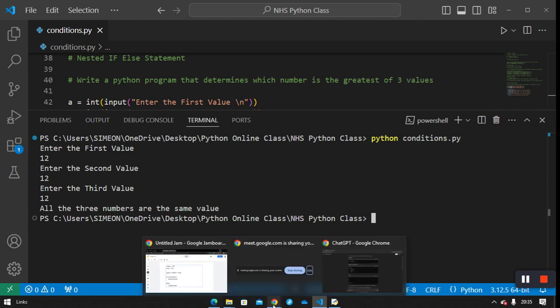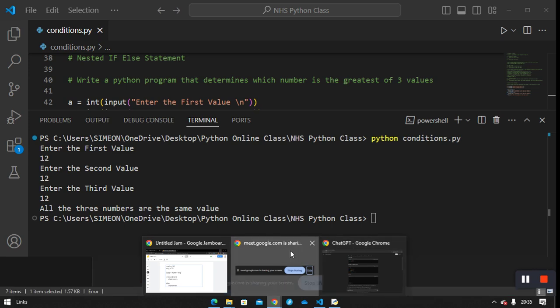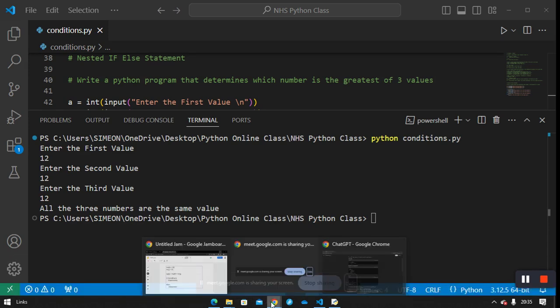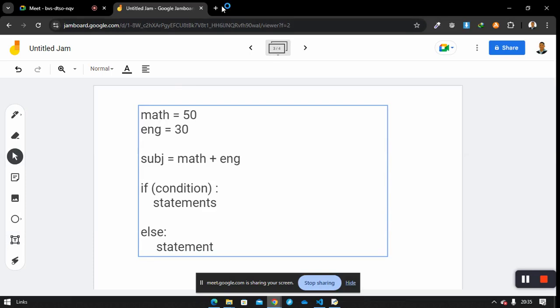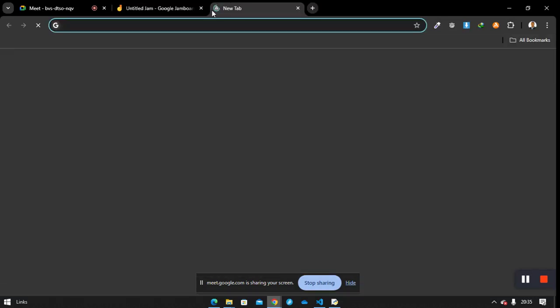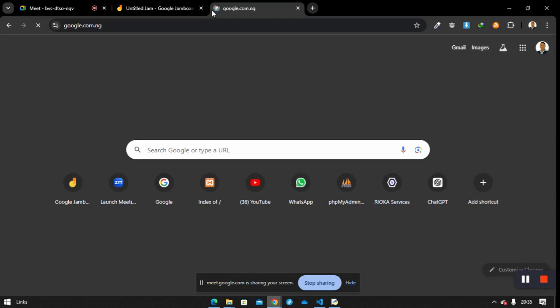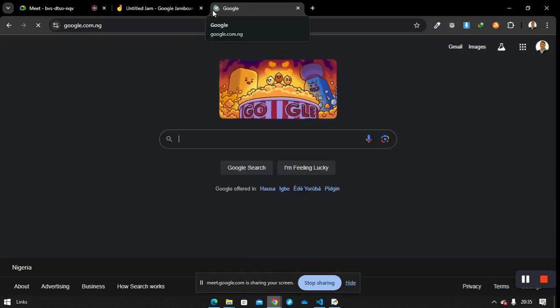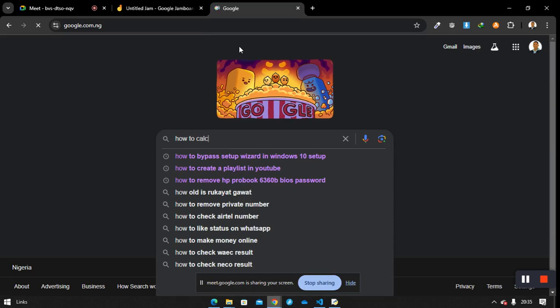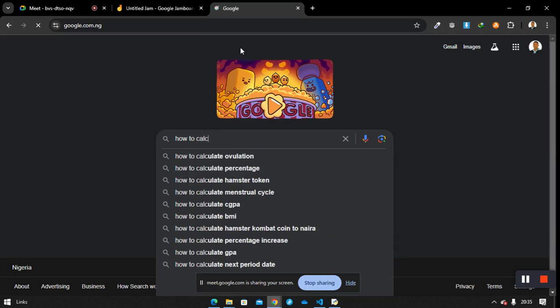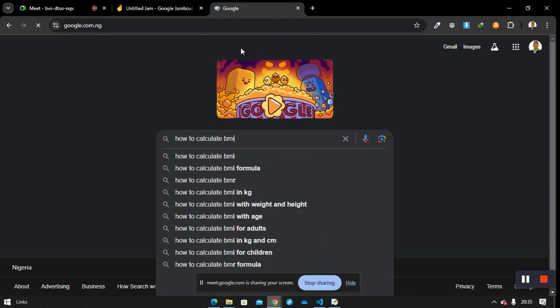So who can tell me how to calculate body mass index right now? Maybe we could get the formula and use it to do a Python program that will tell us if the person is obese, if the person is too lean, or how to calculate the BMI formula.